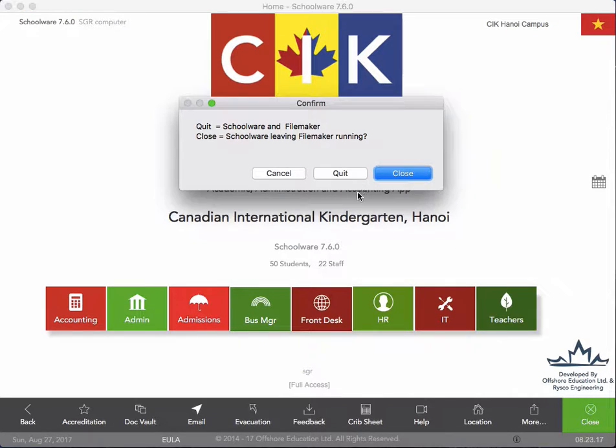The closing, you can do, there's 2 choices. One is if you quit, that means it quits schoolware, which you should normally do, because when you stay open, not using it, that means another person in the school can't get access, because we have a limited number of connections we're allowed. And close simply is just to close it if you want to reopen it. I will cancel that for now.